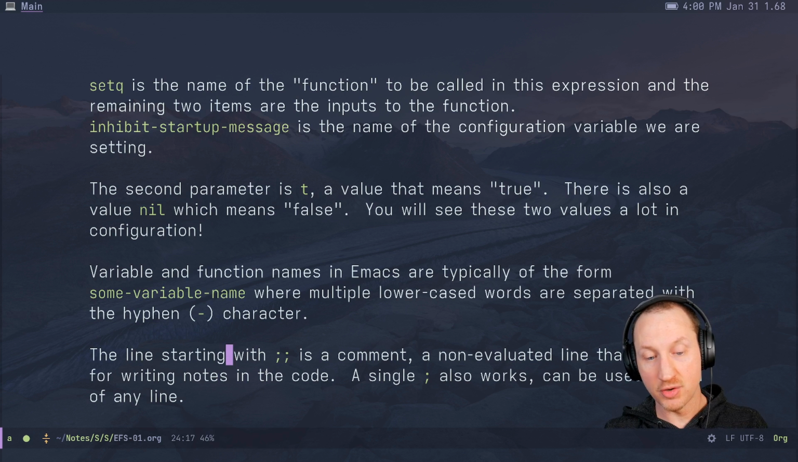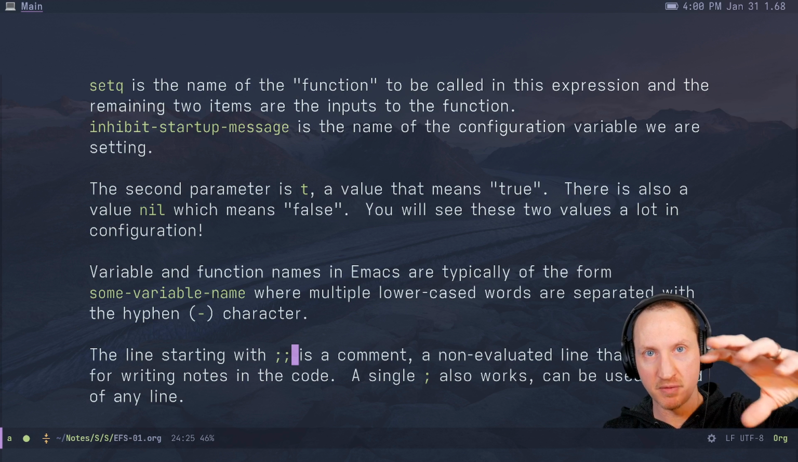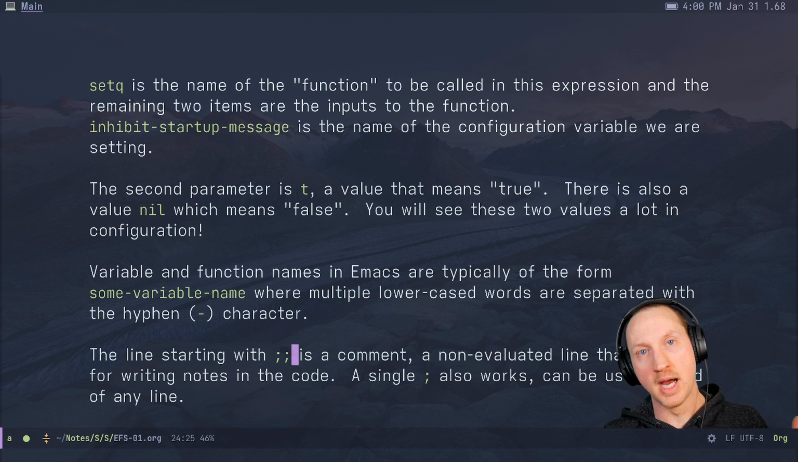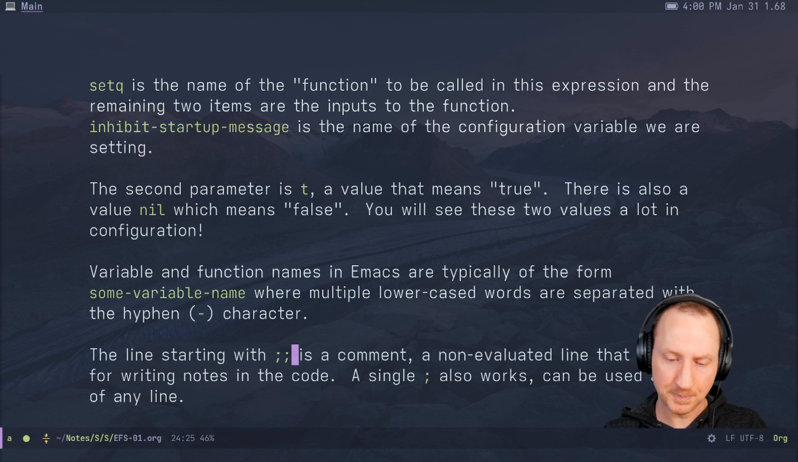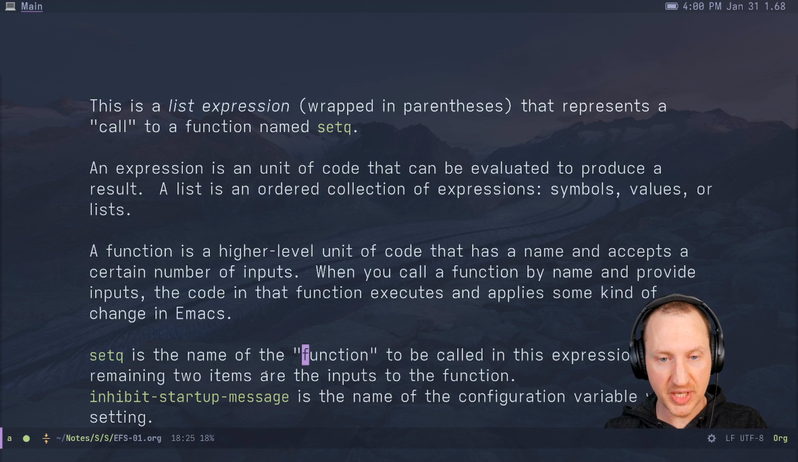And then any line starting with semicolons is a comment. Typically, you see them with 2 semicolons at the beginning of the line. These are non-evaluated lines, meaning they don't evaluate to any result. They're basically just ignored. But they're typically used for writing notes in your code. So if you want to describe some piece of code in your configuration, then this is what you use to do that, so that you know what you did and you can come back to it later to understand what you did. So a single semicolon also works, and you can also use it at the end of any line.